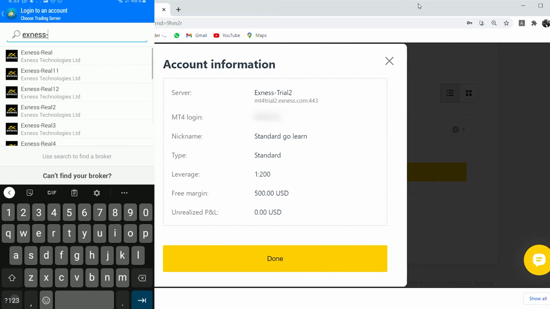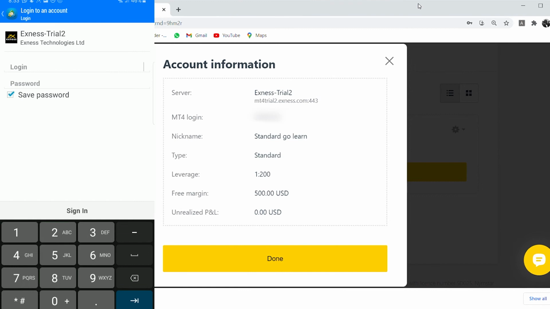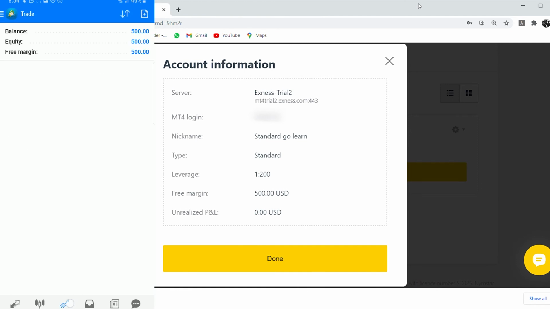Sorry, you type in Exness trial 2. Yeah, Exness trial 2. Then the login, remember, the MT4 login showing on the screen is what you're going to be using. 839. Good. Now it is connected. Your MT4 and your broker are now successfully connected.